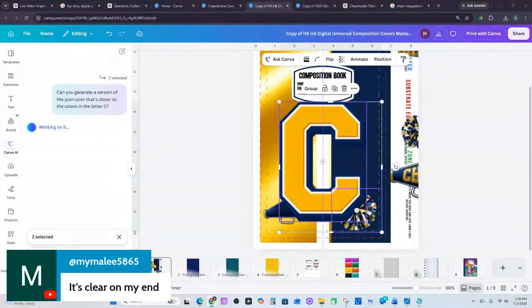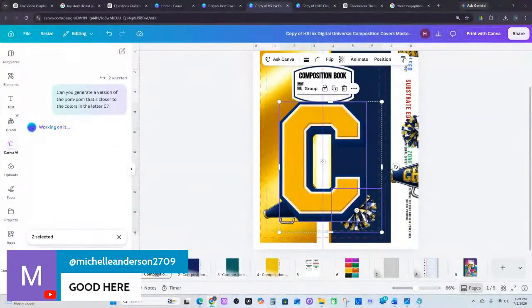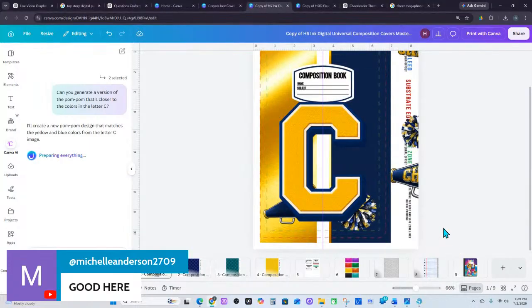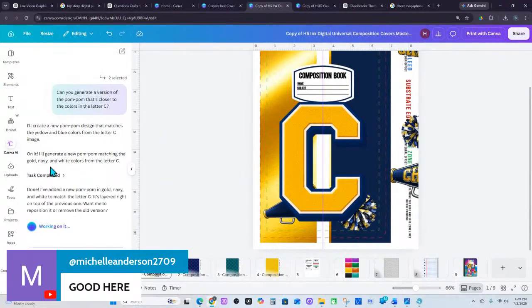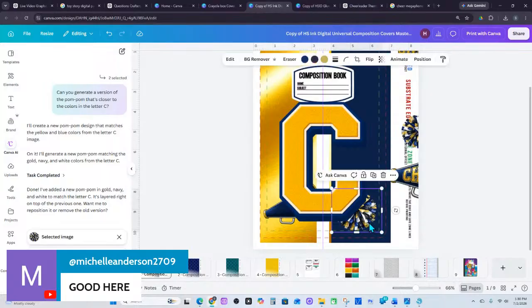Okay, it's clear on your end. Perfect. Let's just see if it gives me one that's a little bit closer. So it tells me I'll create a new pom-pom design that matches the yellow and blue colors from the letter C image. I'll generate a new pom-pom matching the gold, navy, and white colors. So once it realized what the colors were, it's telling me that it's going to generate it in those colors. So done. I've added the new pom-pom in gold, navy, and so on, to match the C. It's layered right on top of the previous one.